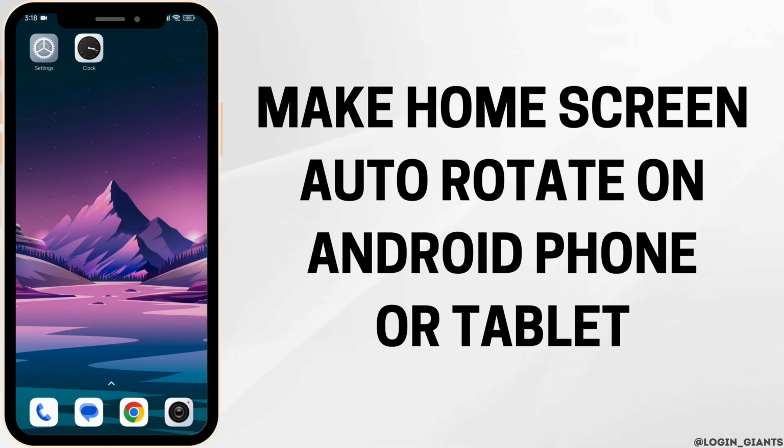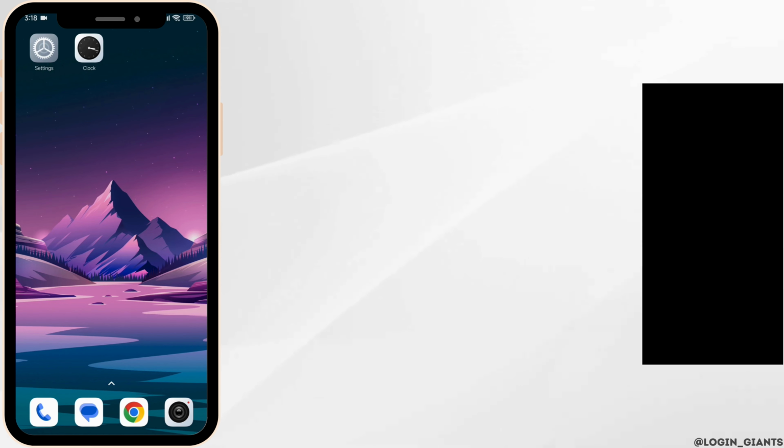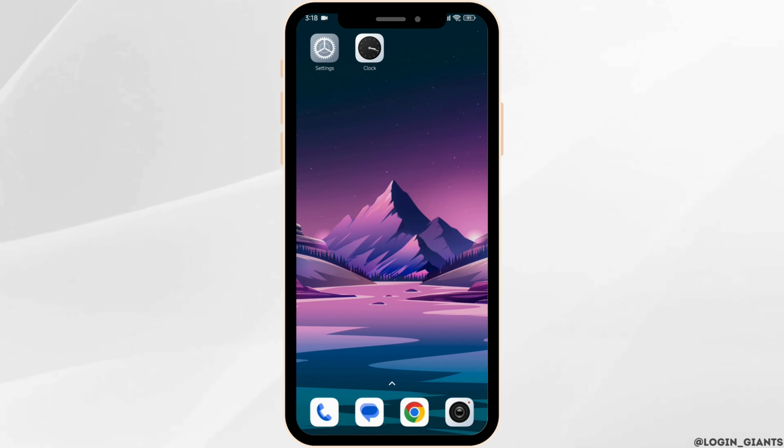How to make home screen auto-rotate on Android phone or tablet. Let's get started. Launch your settings app.